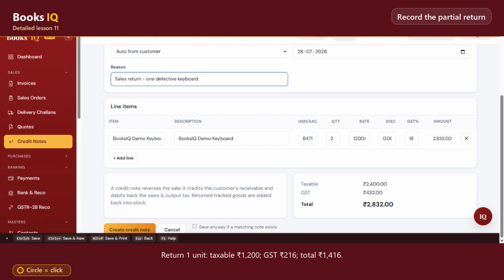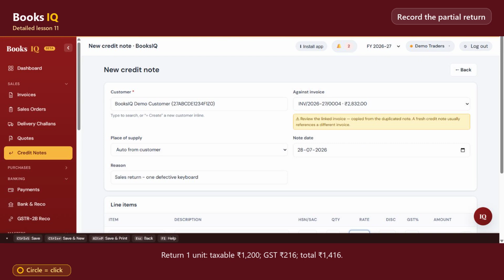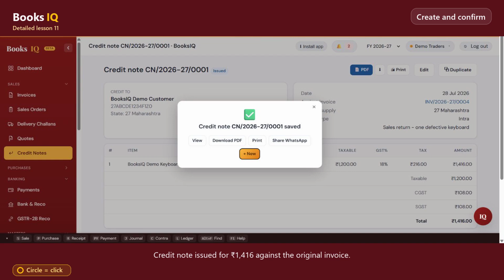Change quantity from 2 to 1. Confirm HSN 8471, taxable value 1200, GST 216 and total 1416. Track stock will increase. Create the note and confirm its number, issued status, original invoice, reason, quantity and taxes.